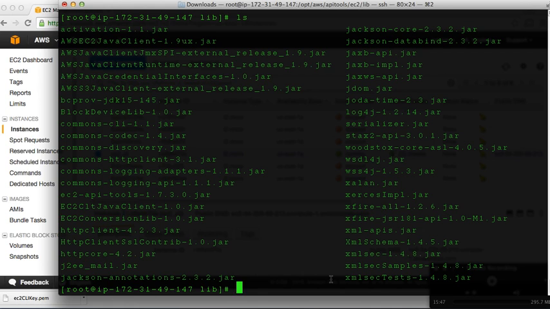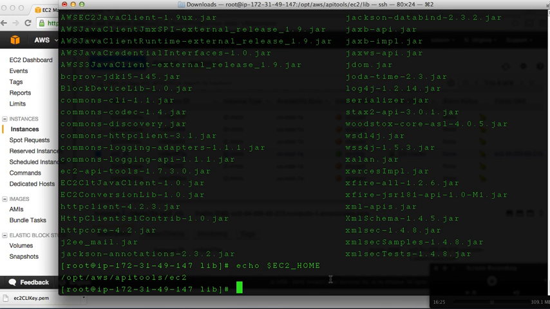Amazon would have set the EC2 home for this instance, we can check the EC2 home. If it is not set, you need to set the EC2 home variable and export it. The EC2 home variable should be pointing to the location where the EC2 command line tools are basically deployed. So this is the actual path.